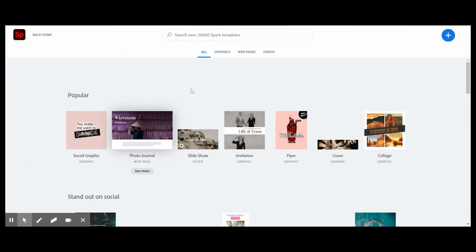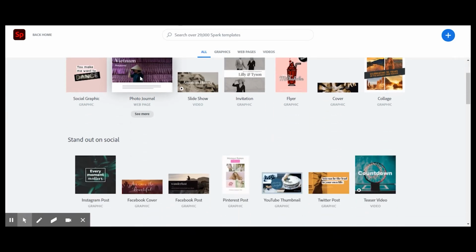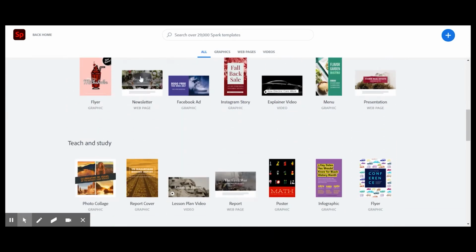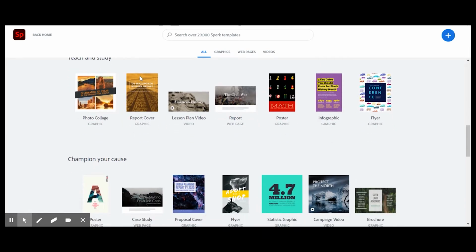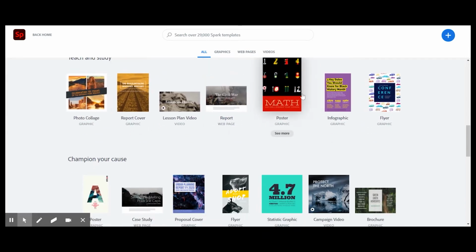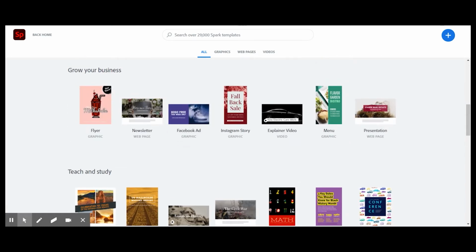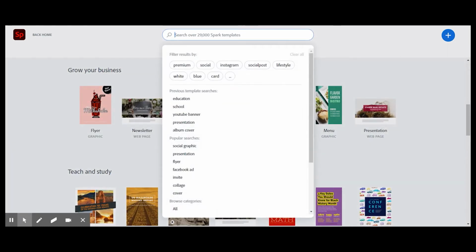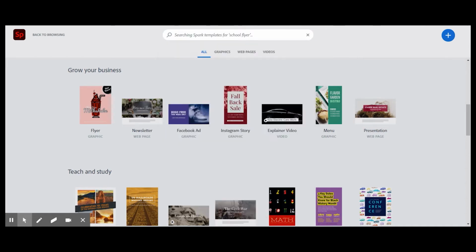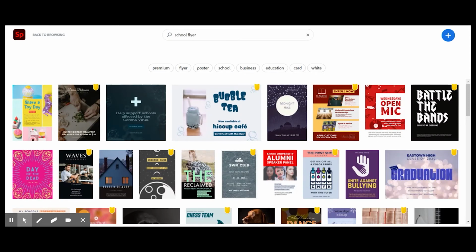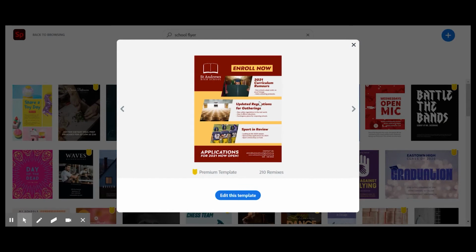If I click View All, it will actually give you template examples of each of the different things that it can do. If we go down to Teach and Study, then you'll see some education-specific examples. One of the things that I like to do is just kind of type in something that I actually need. So let's say that I need a school flyer. I type that in, and I'm going to get a lot of options. So here is a good example of something that you could probably adjust pretty quickly to use for your own school.